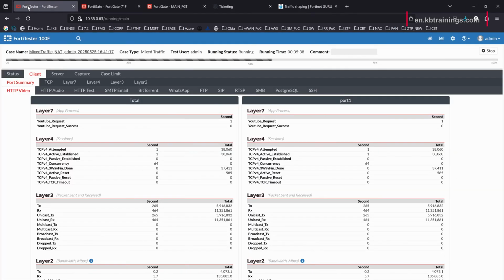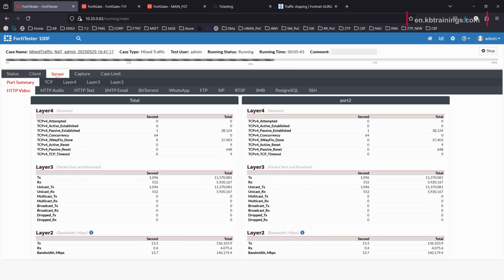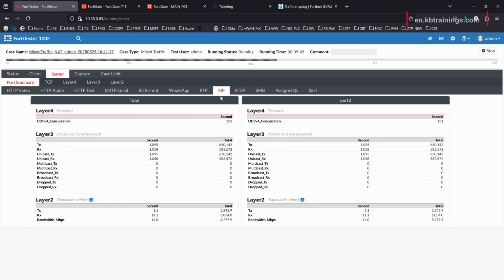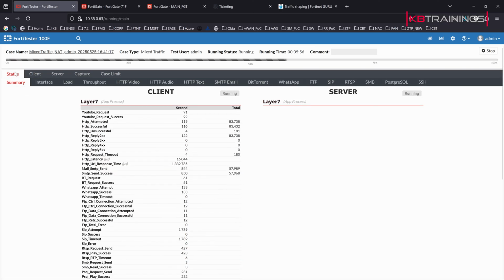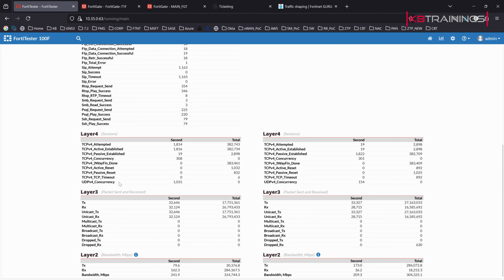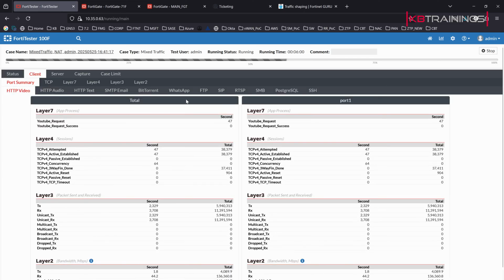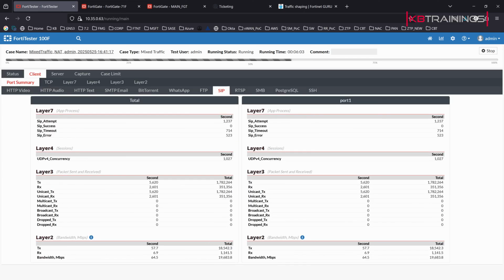And if we go back to the FortiTester, let's check from the server SIP, for example. We have 8 megabit per second. Under status, no, under client SIP, we have 19 megabit per second. I don't know if I should set it to this 19 or something else.